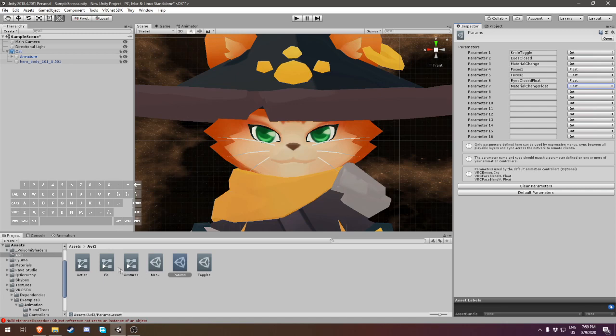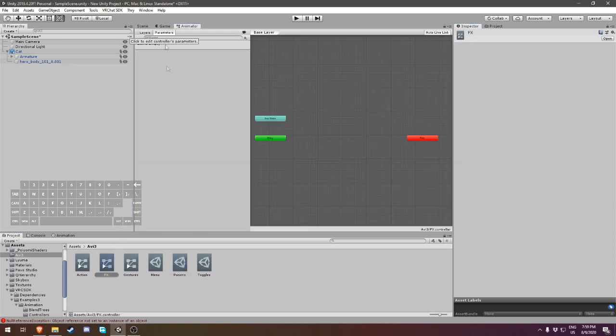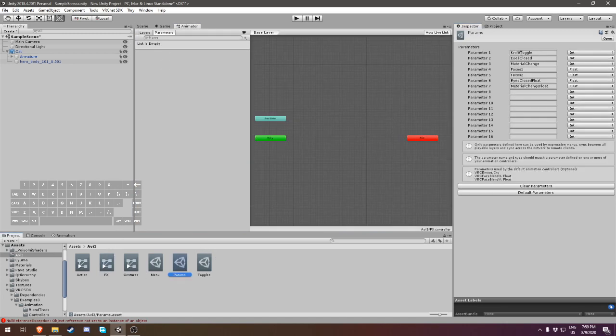Okay, so we're going to go to our FX layer, we're going to go to our parameters, and we're going to copy all this over. We have an integer of knife toggle, an integer of eyes closed, an integer of material change, and a float of faces 1, and a float of faces 2.